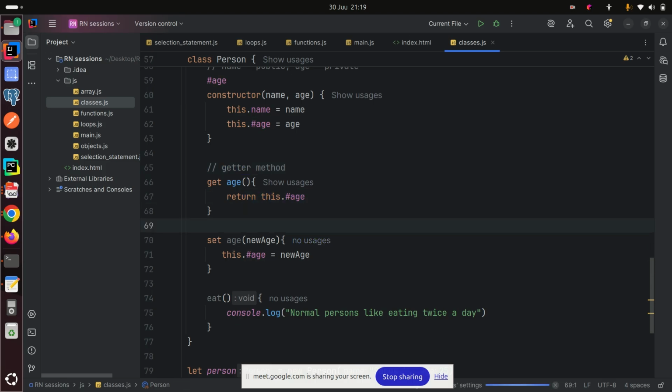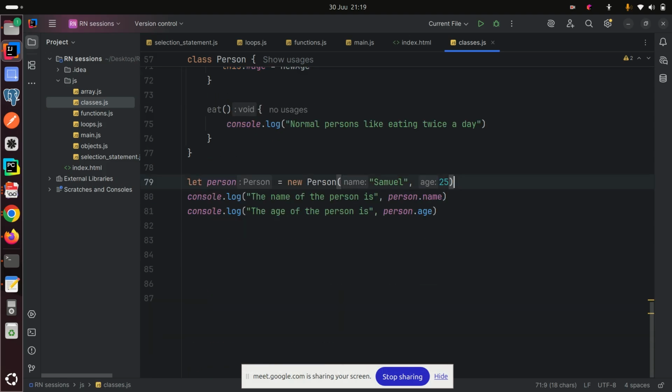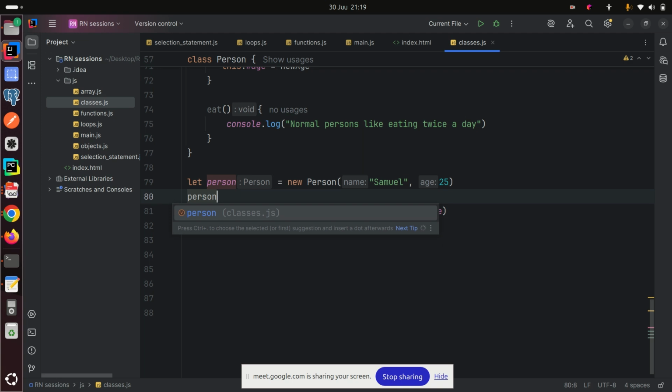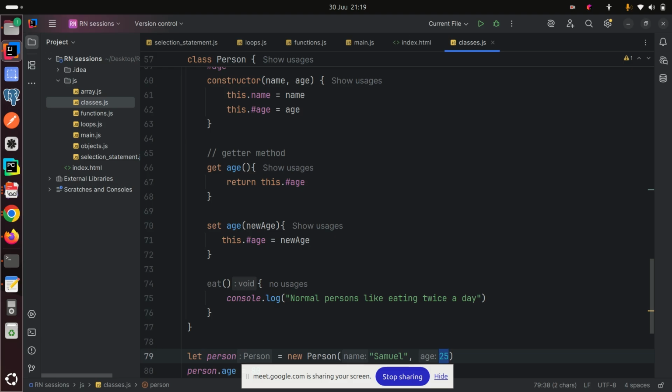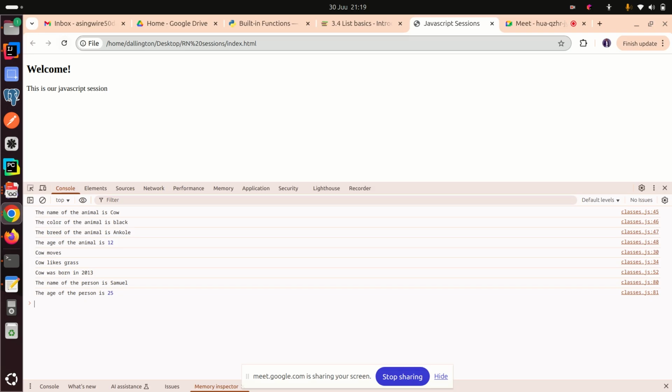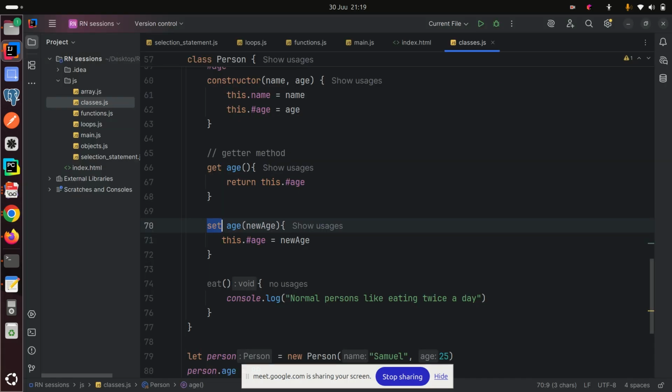Okay, and we've also written set, which is to set the value. You can change the age. Now if I come and say person.age equals 80, and we print, the value will not be 25, it will be 80 because we've changed it. And so what is helping us? It is this set method. Now if you come to the console, you will see 80. The age of the person is 80 because we are now using the setter method to set this field which is private, which is age.